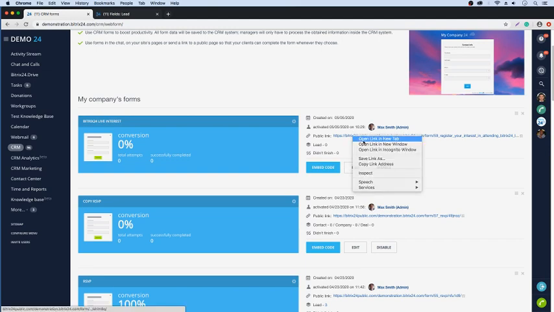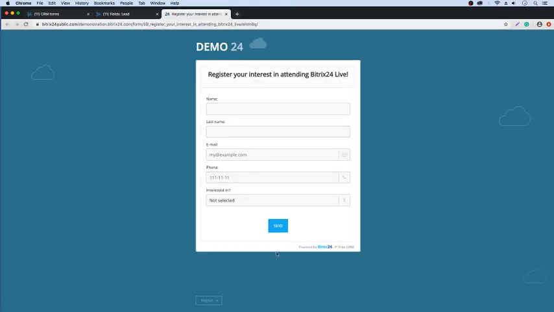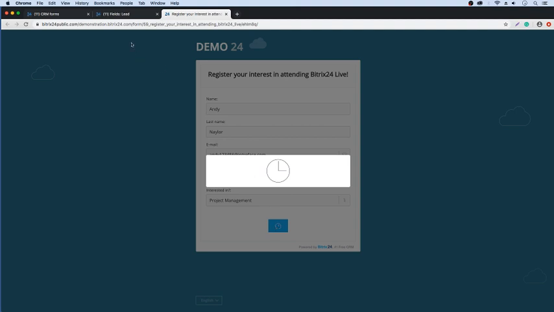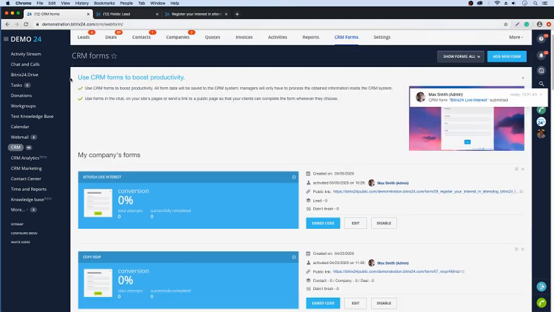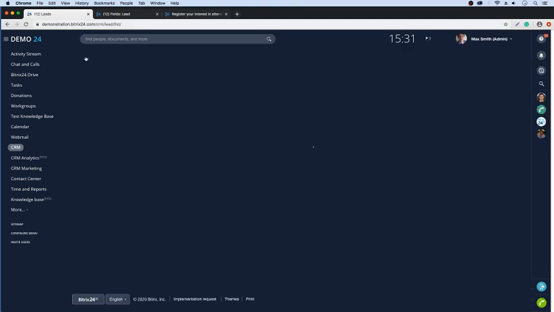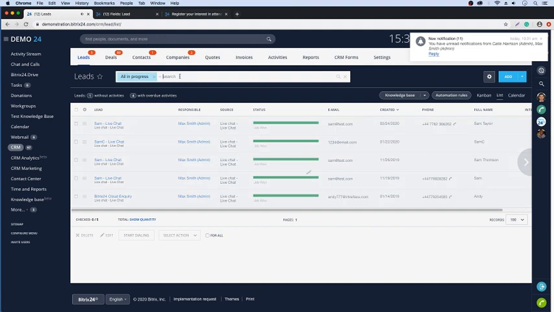Alternatively, what we can do instead is open up a public link just so I can fill this out. So you can see here, project management, and I'll put Andy Naylor, and then Andy12345 at interface.com, and then we can put a number, click on send, and then that will, once it's been submitted, so imagine that's on your website, once it's been submitted, it will generate a new lead inside.